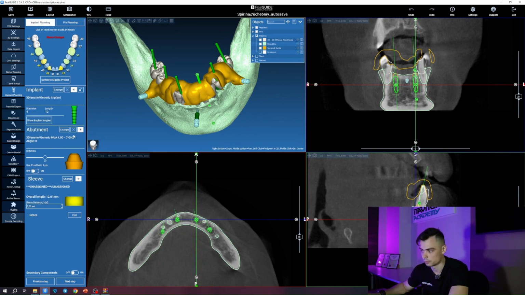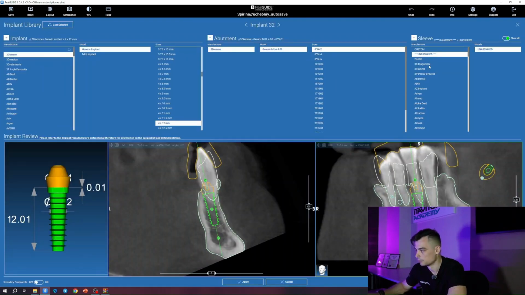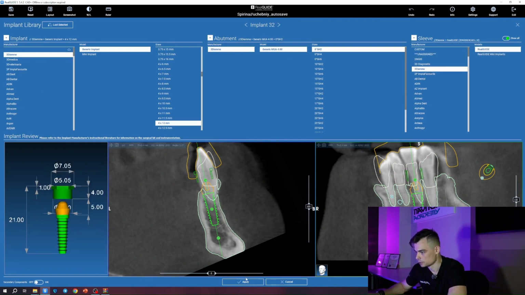And accordingly, the program will warn you that there is a collision, that is, an intersection with this model. In other words, with the segmented lower jaw. We're going to do all of this now.